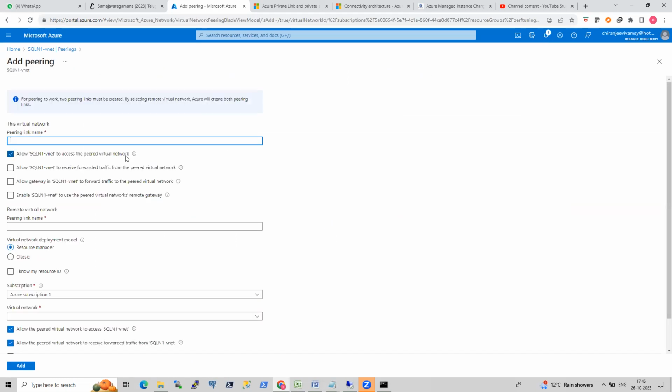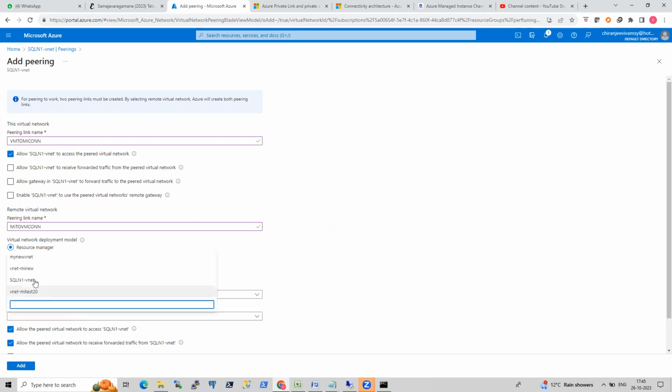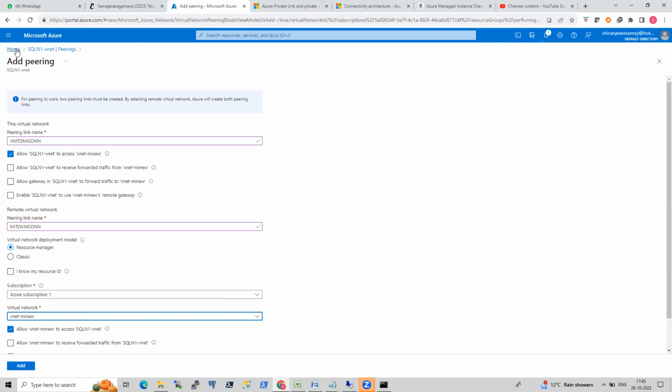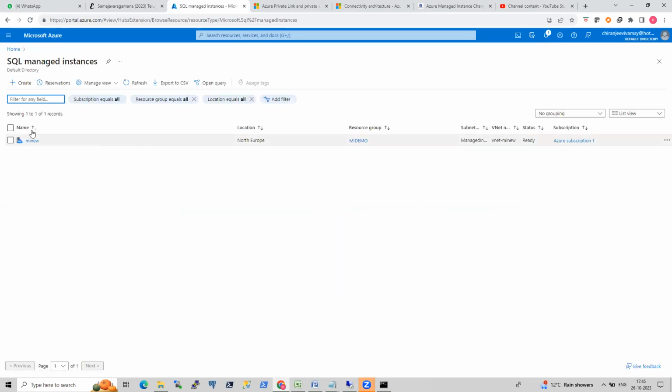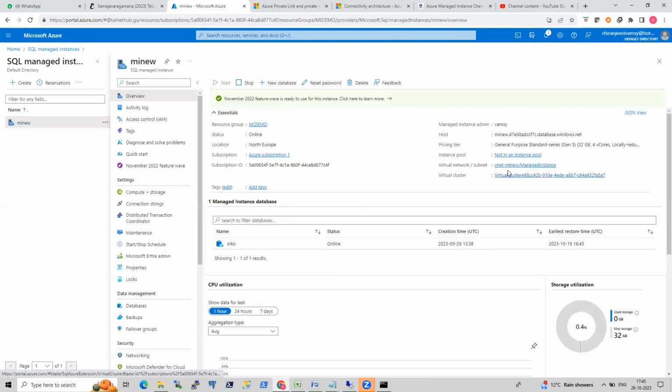As I'm doing it from the virtual machine, I will say VM to MI connectivity, just a name, and the counterpart, MI to VM connectivity. I should choose the MI network here because I'm doing it from the SQL VNet, I mean the virtual machine's network. So my MI is part of, let me see what it is. This one, VNet underscore MI new. Let me double check because if I make any mistakes, it will not be possible. So the managed instance is part of VNet underscore MI new.